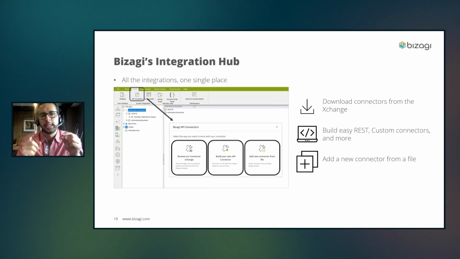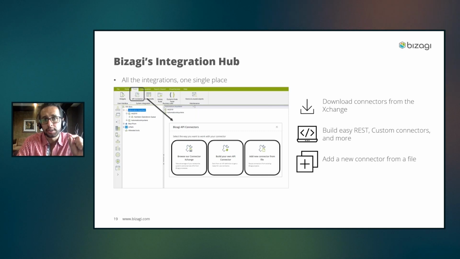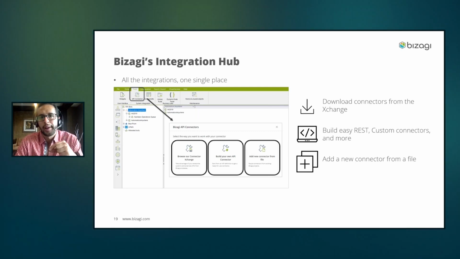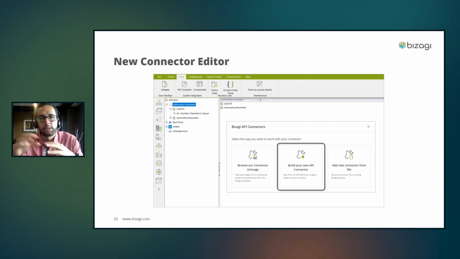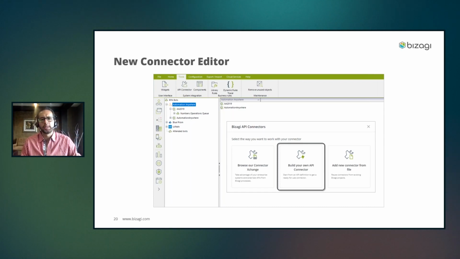The great advantage of this is that from one single point, you can handle everything about connectors, including the testing option. So now you will be able to test your connector even without any need to add that connector to your process. Here in the connector editor, when I start creating my connector, everything is going to happen inside of Bizagi Studio. Before, if you remember, we had a connector editor that was web-based. Now we're adding that into our Bizagi Studio to centralize everything and to have everything in just one single point.